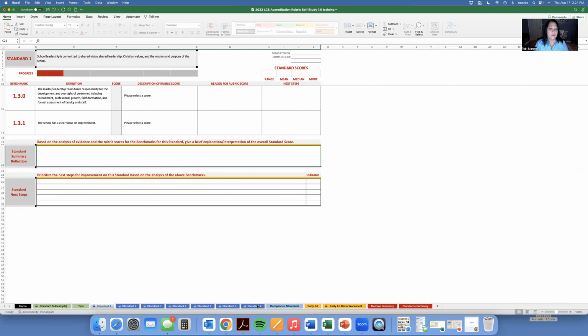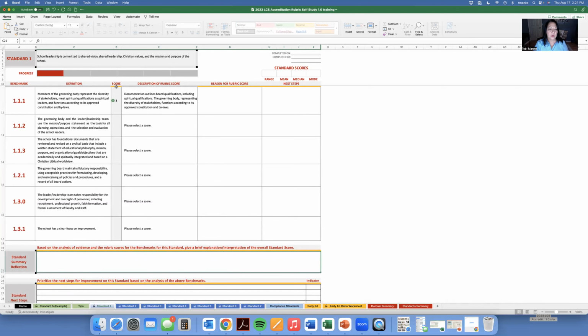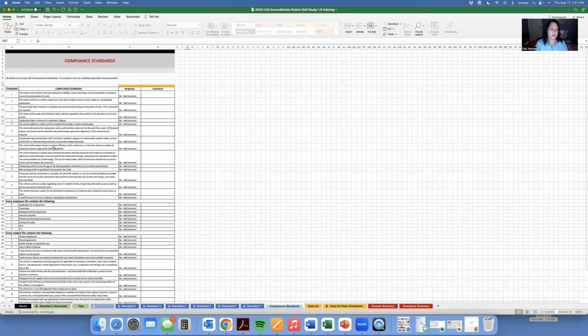When you go through this self-study, you will see that there are gold bars here and these are ready to go. When you get to the compliance standards here, you will see that this automatically populates to be a no. So what we want to see is that these are actually all yeses. That's what we want to see. So you will need to identify that the school maintains insurance that includes liability, sexual misconduct, and transportation coverage if you have that. And then when you click on that, you will write in a yes, and then it will populate yes.